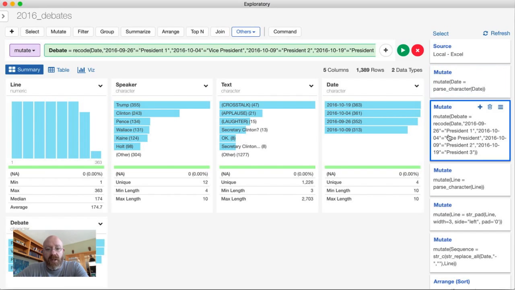The first example is taking this date field and doing something called a recode. Recode, if you're familiar with the Oracle platform, is like a cast. That basically allows us to take any text string and turn it into another text string.